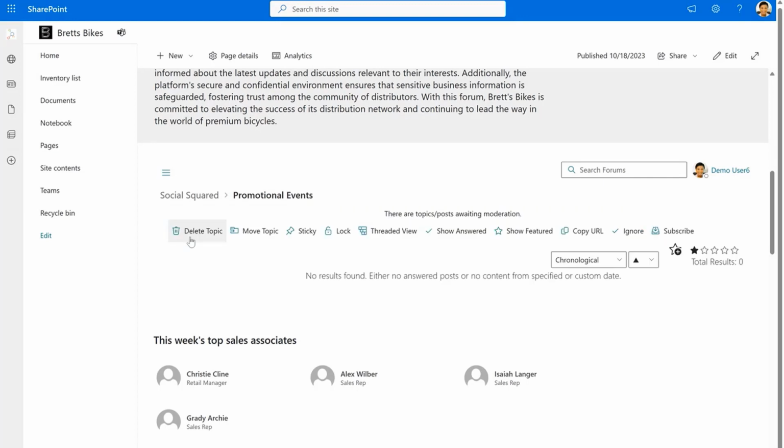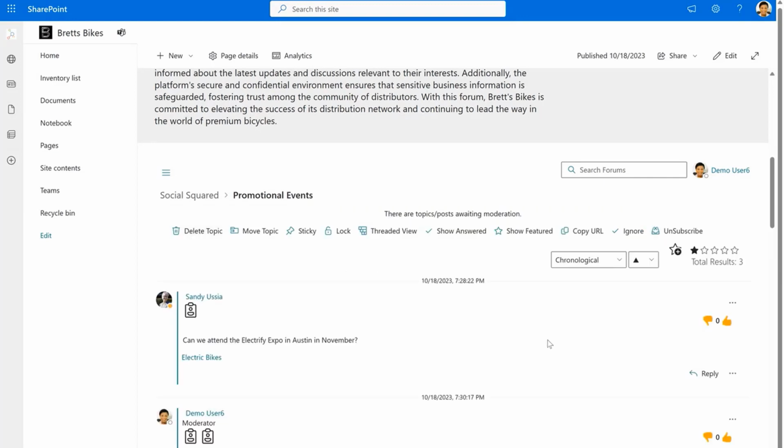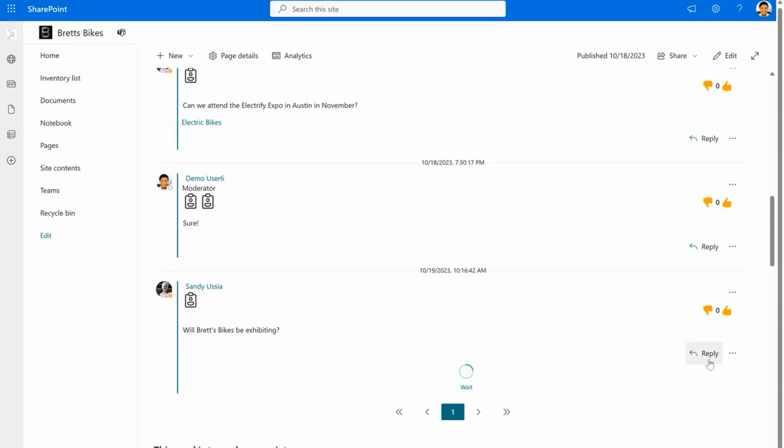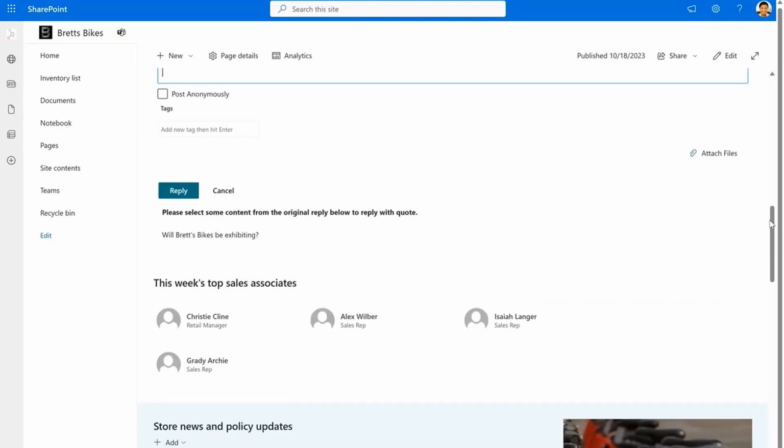So I can click into it as the moderator and see what that most recent pending question was about Brett's Bikes being exhibiting. And so I can there say that I want to approve that. I do want to approve that. And then while I'm here, I can go ahead as the moderator and reply to that and say that, yes, we are.